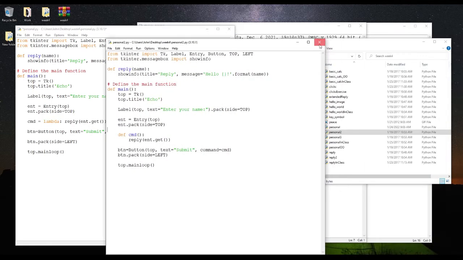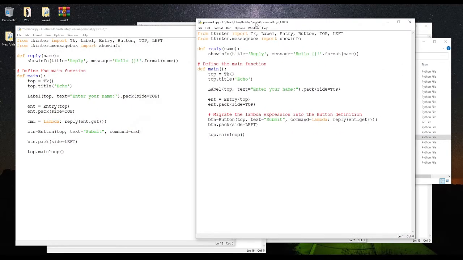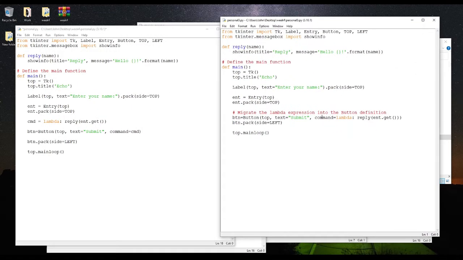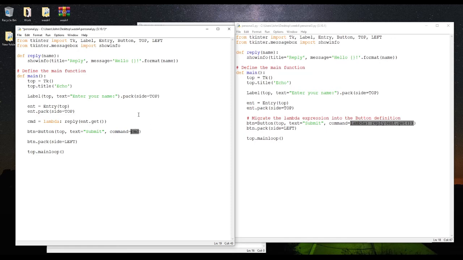Where Lambda expressions are extremely useful is where they are able to be used when functions cannot be used. So if I actually go ahead and I open up personal tree, you'll see inside of here that we can actually migrate the command into the actual command line of this creation of the button. And what that means is that instead of having to create another command that's outside of this button creation, your command can simply be a Lambda expression. So what you could say is, hey, inside of this command here, make it a Lambda expression that is the function call of getting my name from this function here.